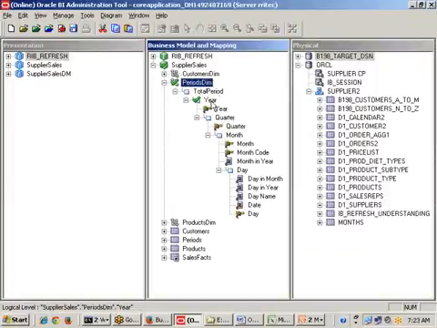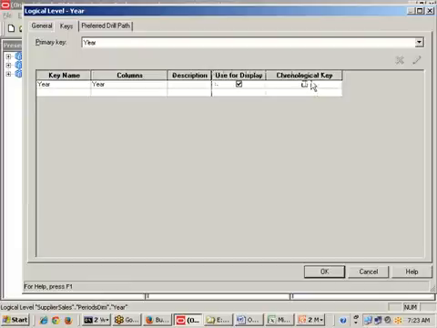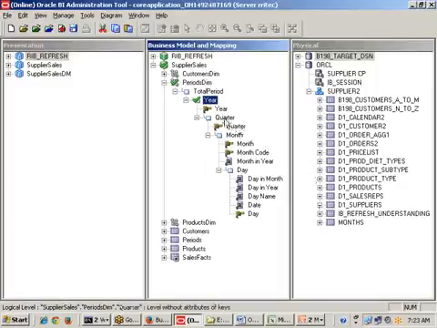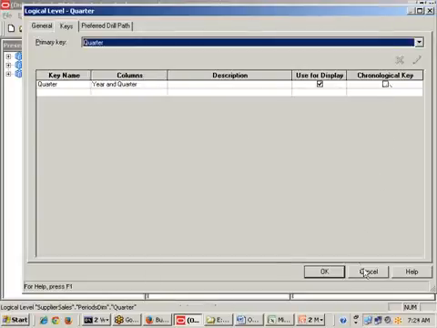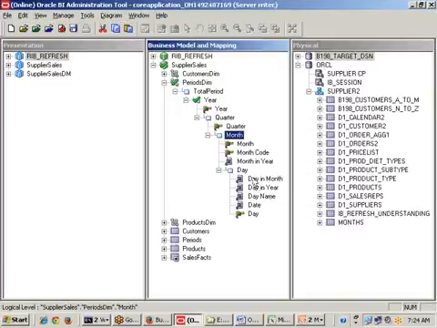Then if you go to any level, the year level, we can see one more thing came here. The fifth one, what is it? Chronological key. What is this chronological key? You need to understand. We'll try to understand it shortly. As of now, I am clicking on OK. Is this chronological key available in each and every level? It is available. If you go to the month level, day level, wherever you go, it is available.